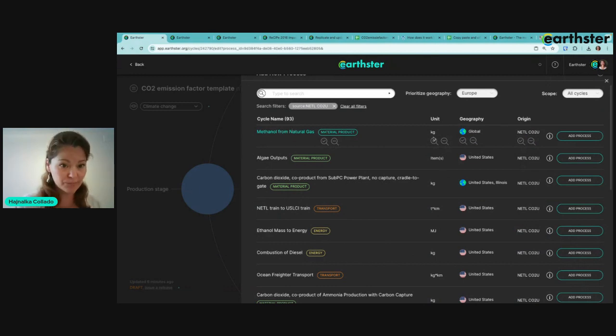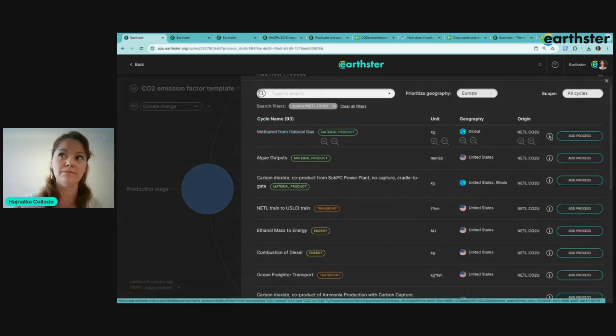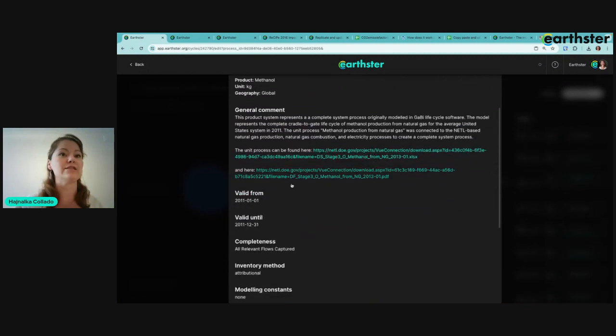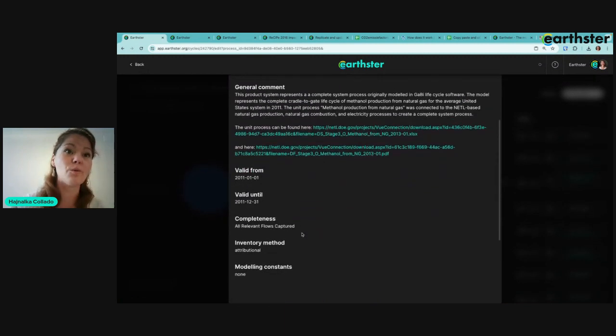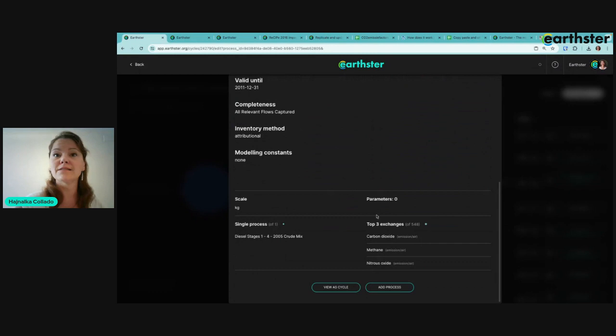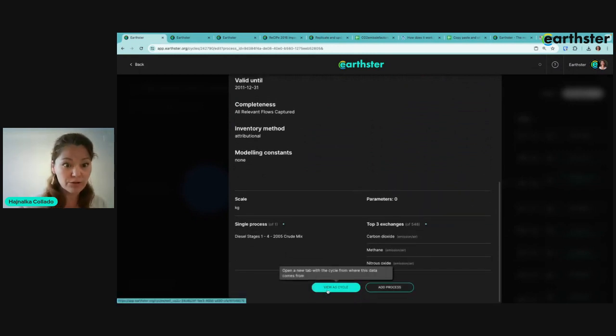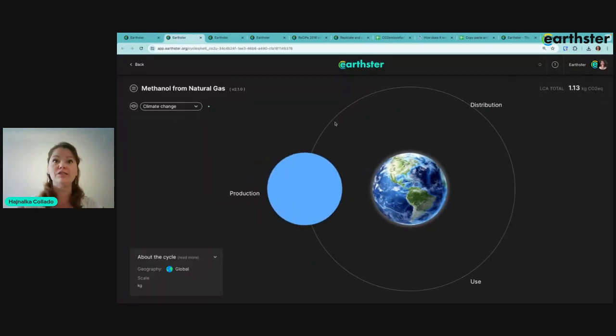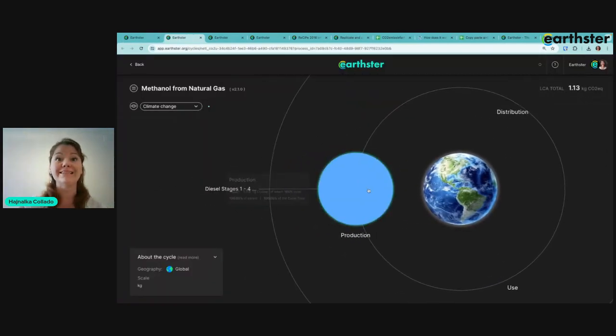Whenever you are adding inputs in Earthster, always read the cycle summary. Here, this info button, you click here, and you see the data provided by the database provider. So in this case, it's from NETL. This is what they said is relevant for you as a user to know about the data. You can see most information, and then you can say, show me how it looks. I want to see this before I choose. You click here. Now, what you see in front of you is the data set itself.